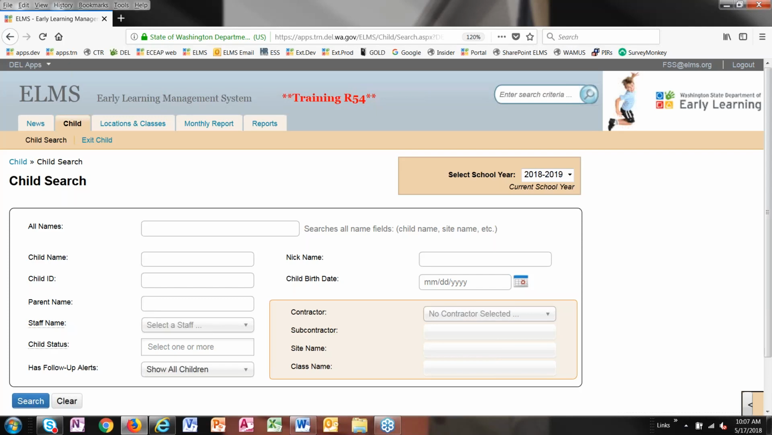Thanks, Carrie. The first thing you need to use ELMS for mobility mentoring is a login for ELMS. So you will need either a family support staff login if you work directly with families, or a family support manager login if you're the mobility mentoring lead for your ECAP contractor. And if you don't already have that login, you can contact your ELMS administrator with your ECAP contractor organization.